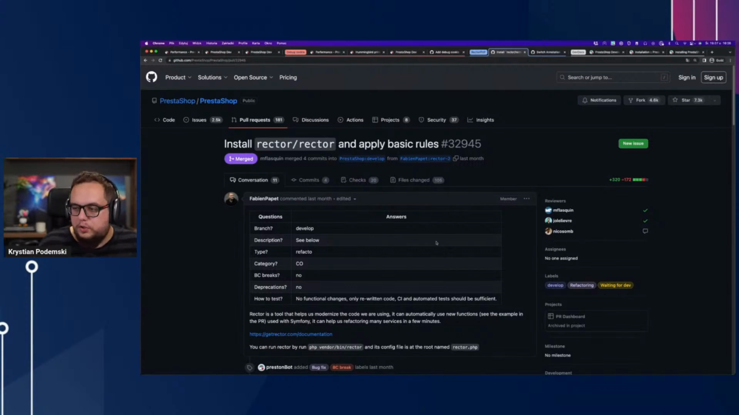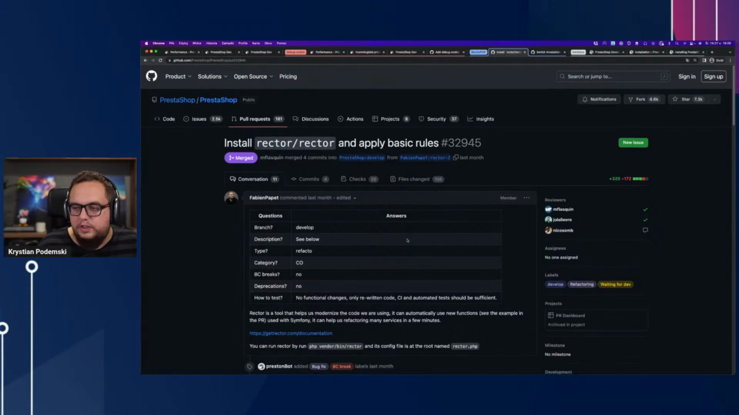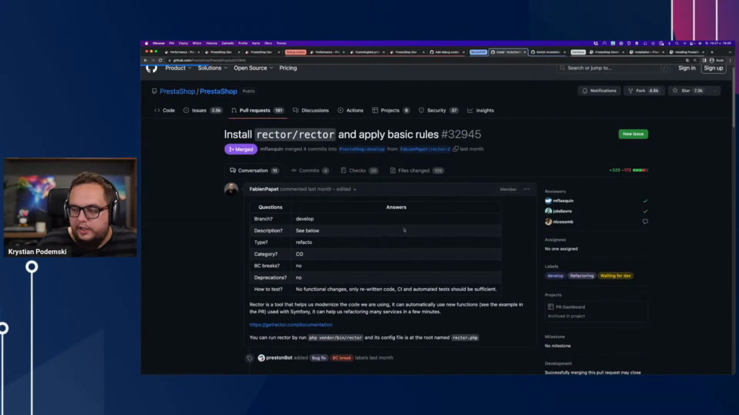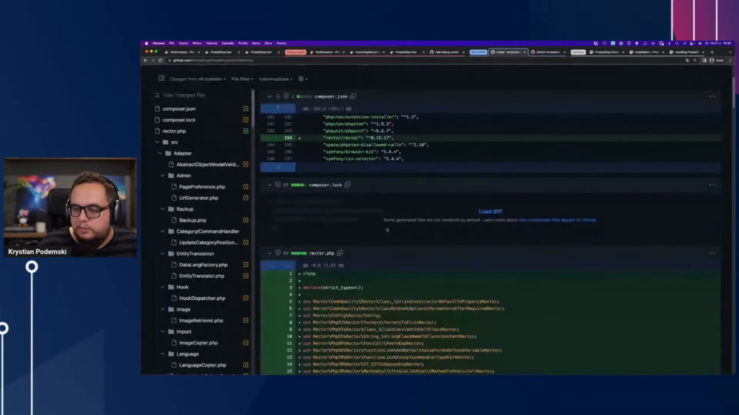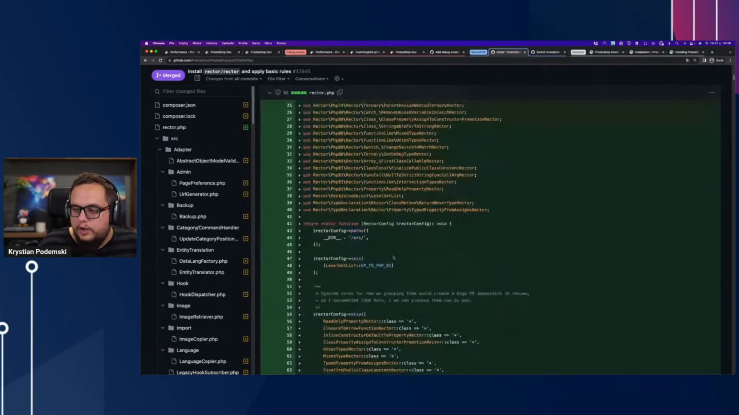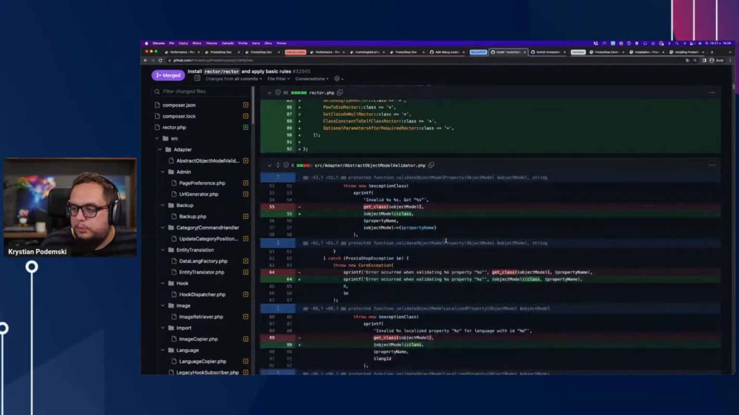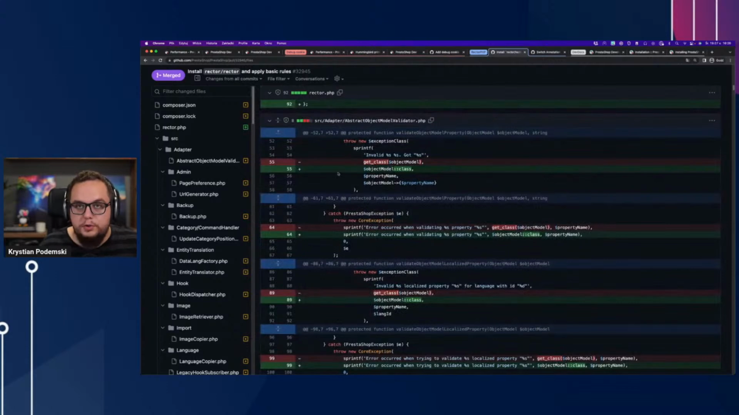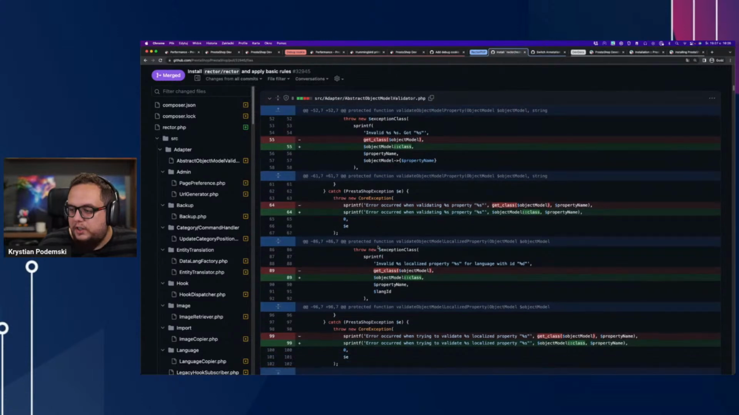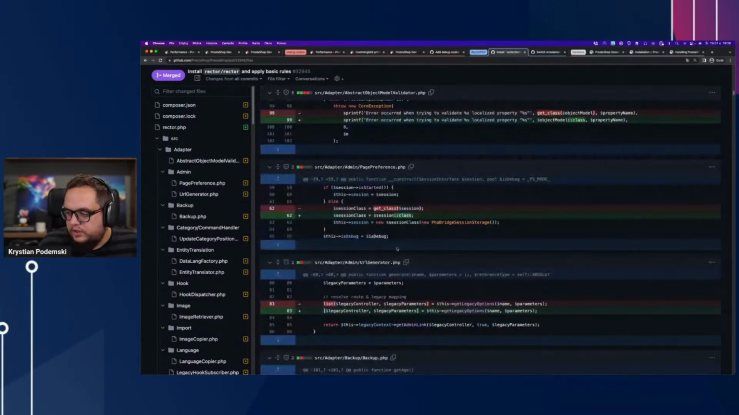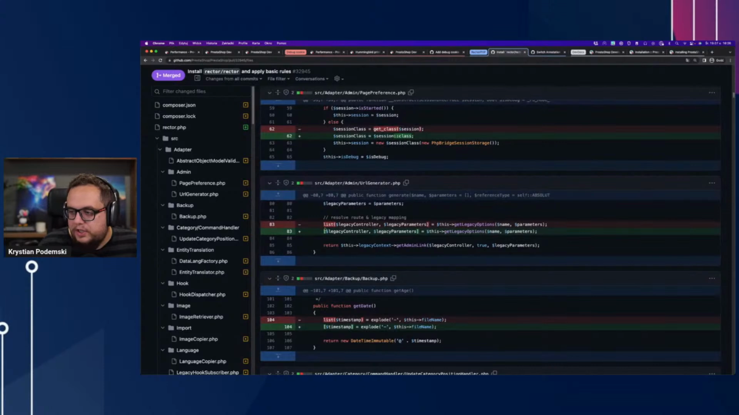So this is, if I recall correctly, the first pull request that Fabien introduced to the core. It introduced some of the basic rules that helped the project to refactor the code base of PrestaShop. So as you can see, we no longer use get_class. We just access the class object differently. There are also some changes regarding arrays. Exactly, we no longer are required to use the list function. We can use array destructurization.